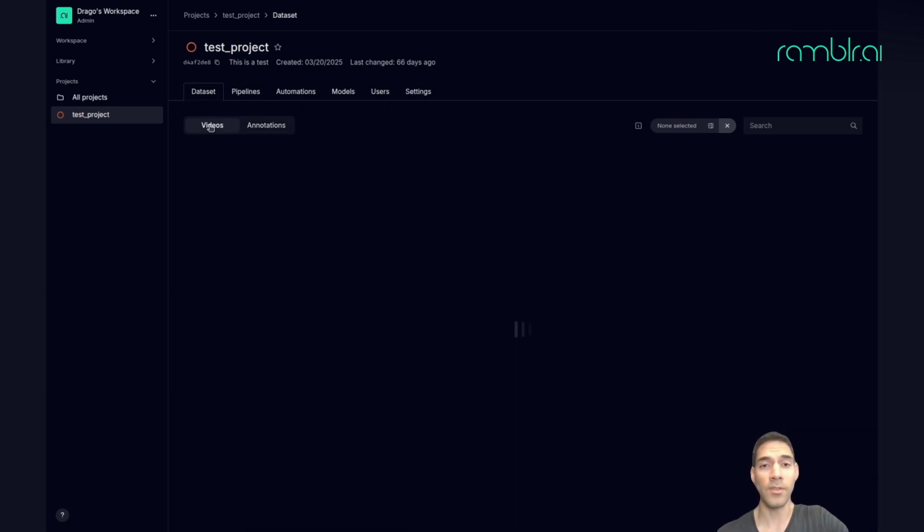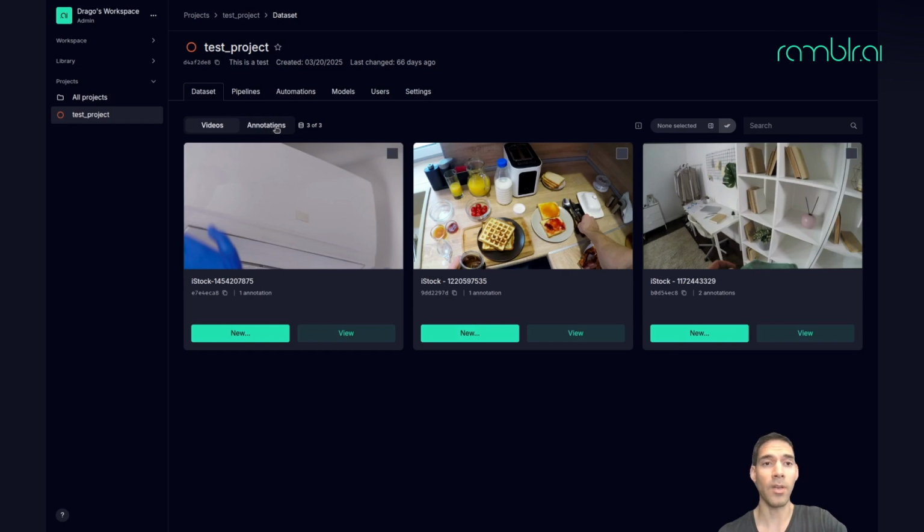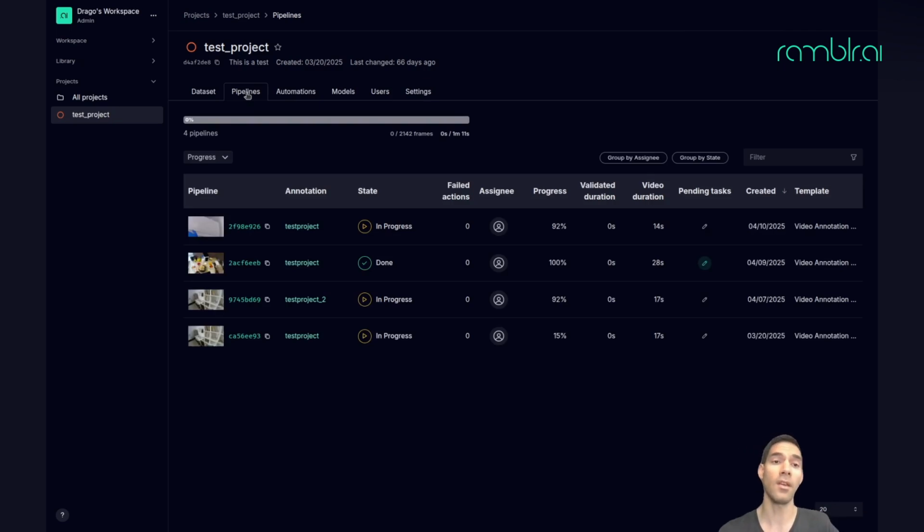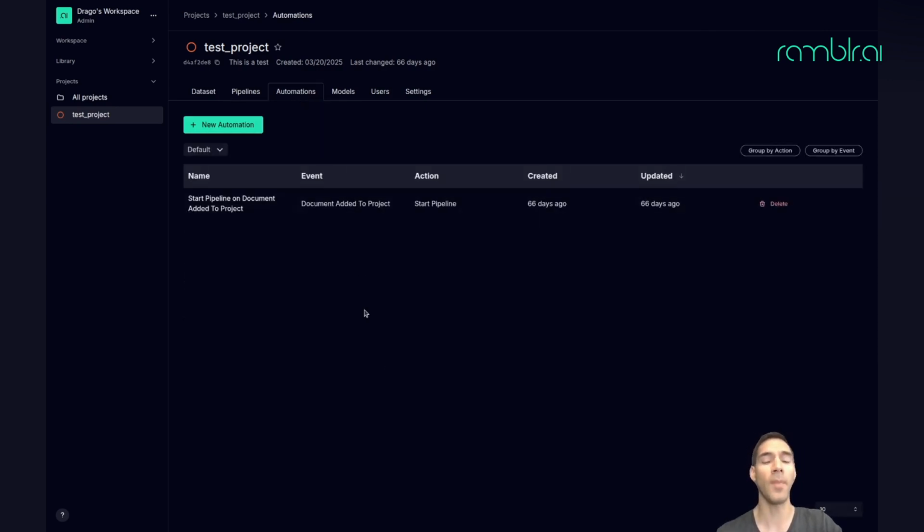And here you can see, of course, the videos present in the project, right, and the annotations. And again, I just selected all of them, but you will have subsets of what's in the entire workspace, right? Importantly, this is linked to annotations. So here in the pipelines view, you see all your pipelines, and this view we've seen before for sure, right? And it tells you the progress of the pipelines, etc. Also, we saw in a previous video the automations.